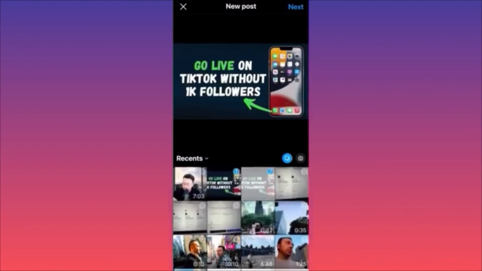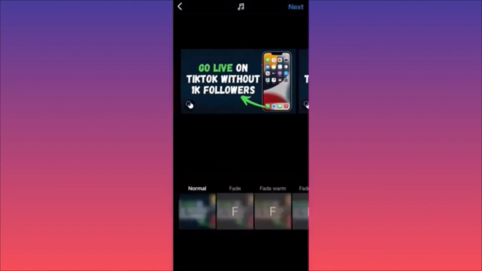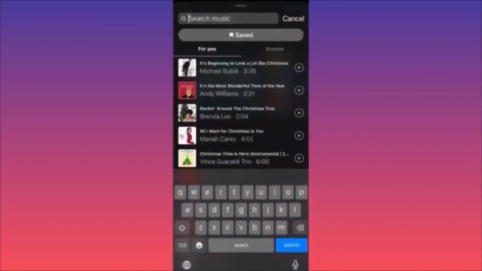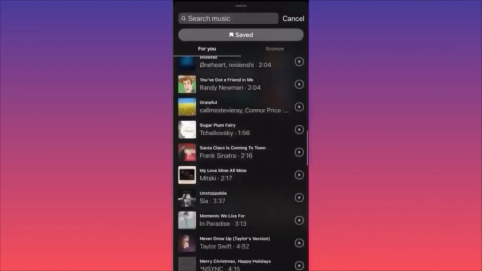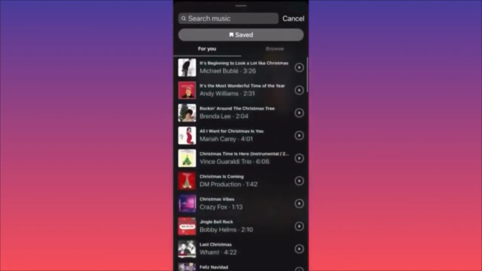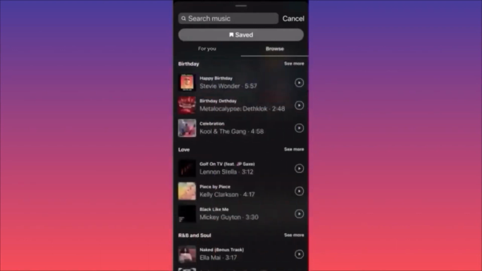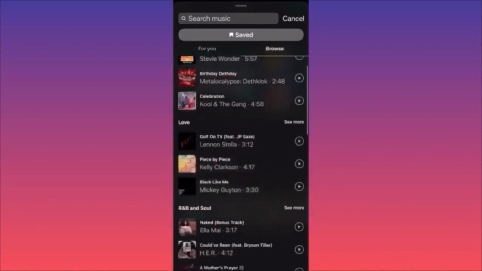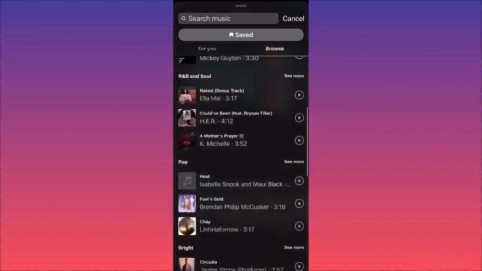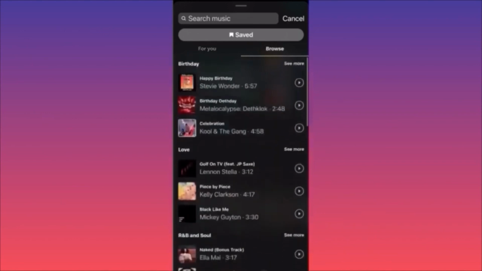After you select the images that you wanna upload, then you press on the top right corner where it says next. Then you will have this amazing new function, which is the note sign on the top middle side of the settings. You click on the note icon and there you have it. You have all the currently popular songs. We have a For You page with recommendations, and you can also browse through the different genres. You can have for birthday celebrations, romantic, R&B, soul, pop, hip hop, whatever you'd like to.